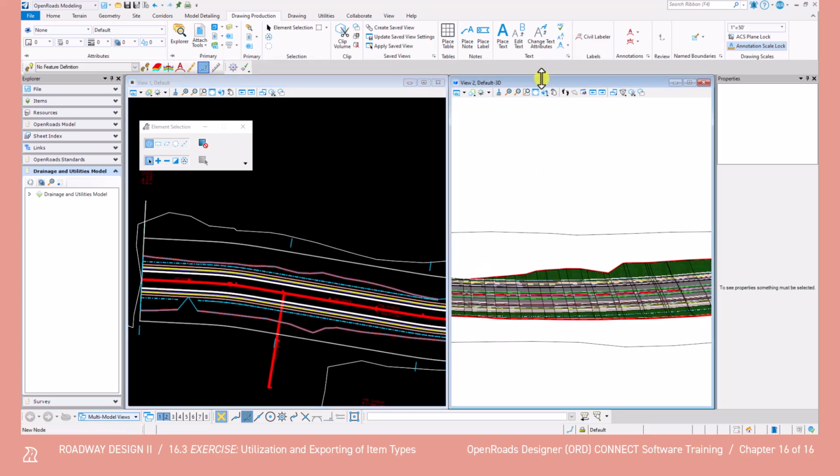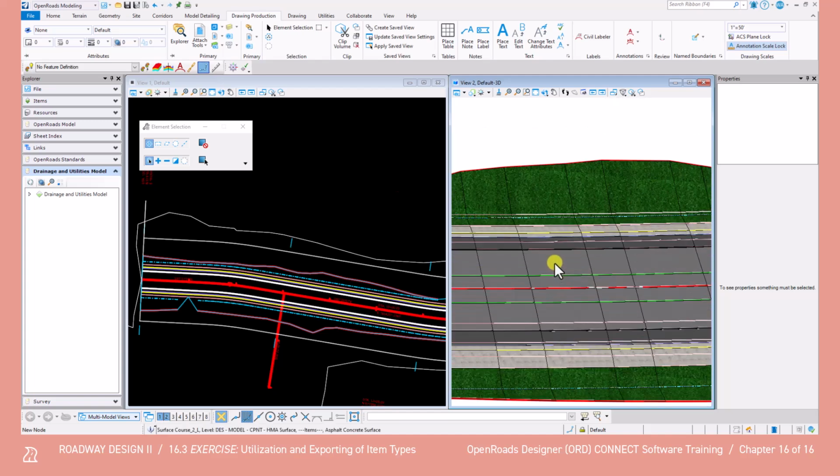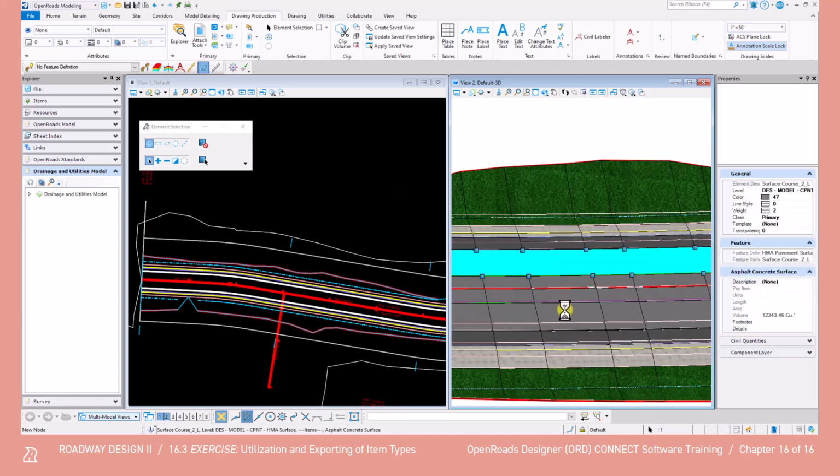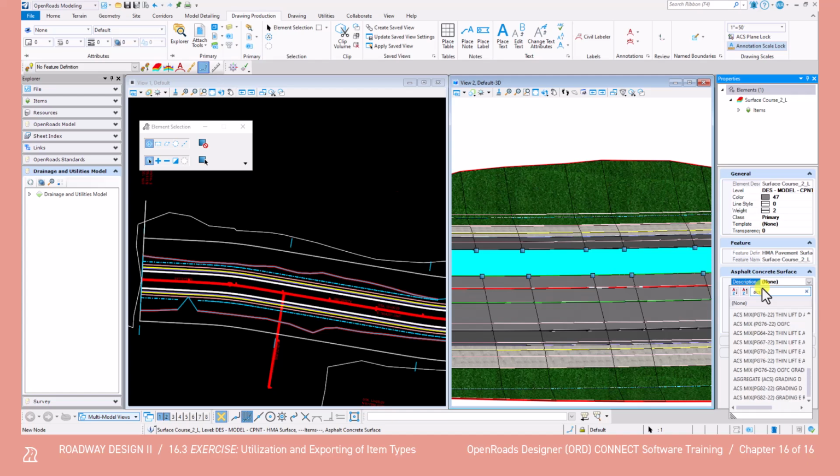So now in the 3D view, let's select any asphalt mesh on the roadway. And then notice in the properties that the item type is already attached, which is the asphalt concrete surface here. The description field is currently set to none, but we need to go ahead and update that so that the pay items and the units fields populate. So go ahead and click the description field drop down arrow, and then we can select the ACS mix PG 64-22 grading D. And then once that option is selected, we can see that the pay item and the unit fields automatically update there.